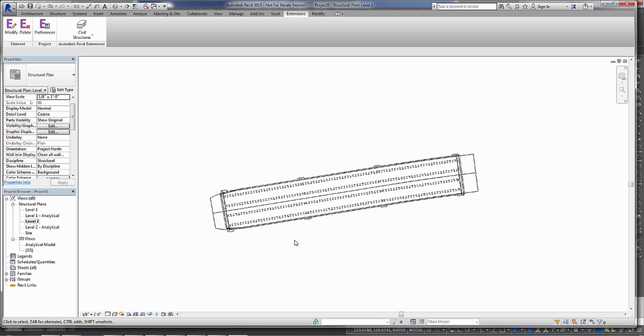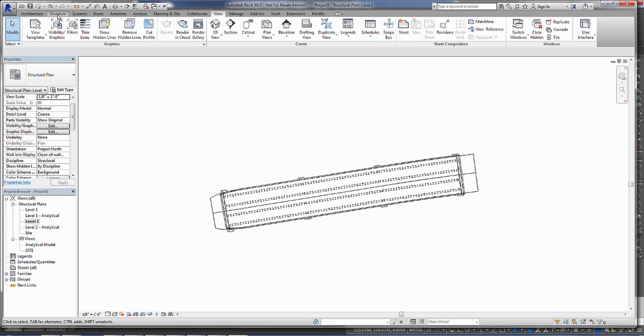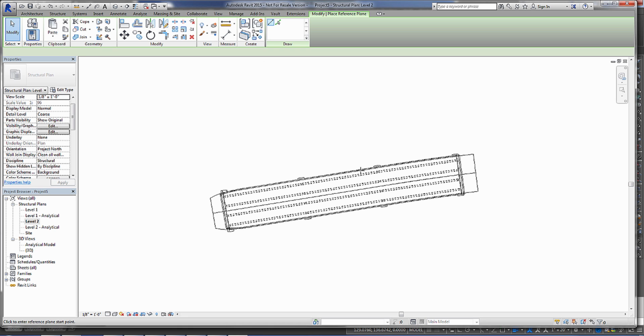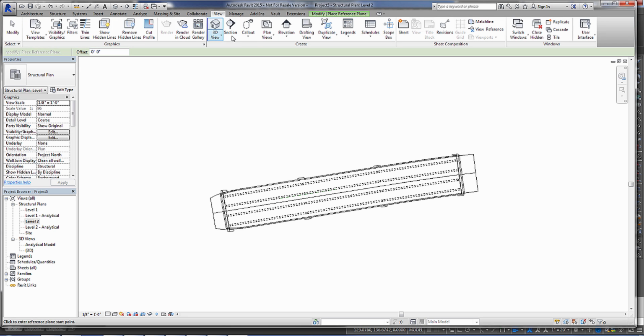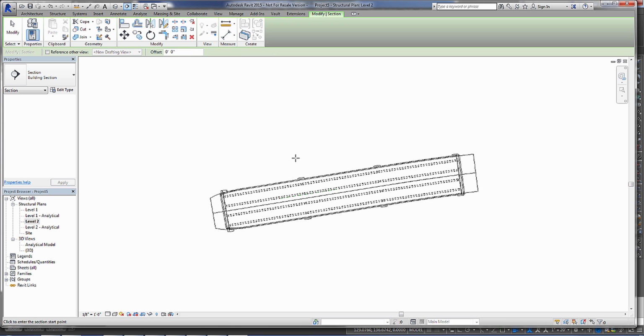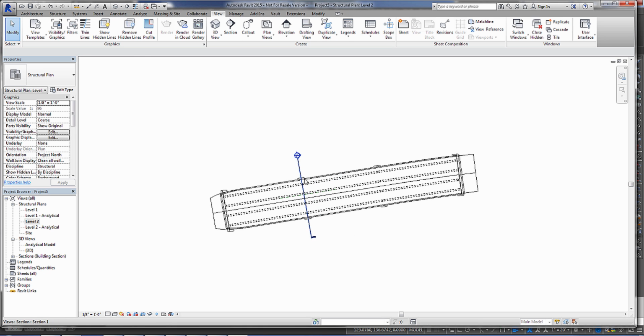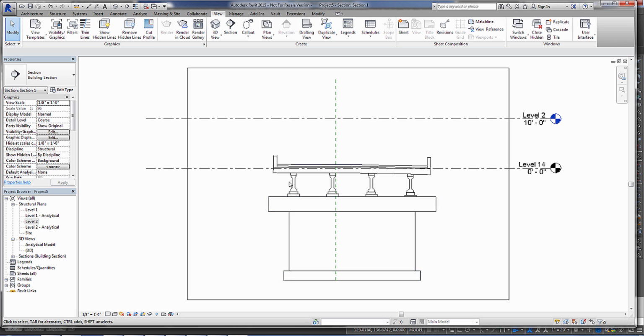So I'm going to go back to level 2, and I'm going to create a reference plane. So I'll select reference plane. I'm going to pick here, and we'll just reference through here. All right, and once that reference plane is built, then I could go up to View and select my section option. I'm going to create a section right through this pier. Now, when I double click on the section view, it gives me a nice section of that pier itself.